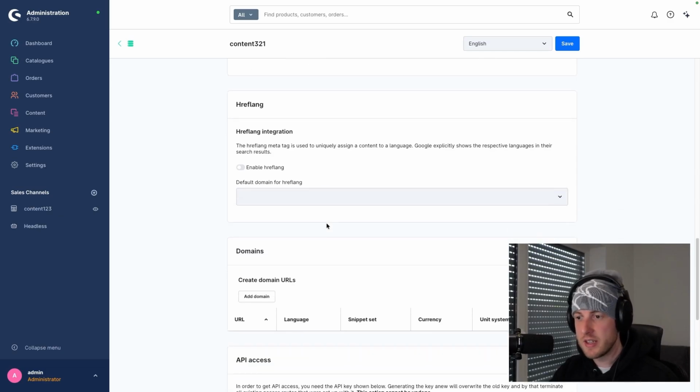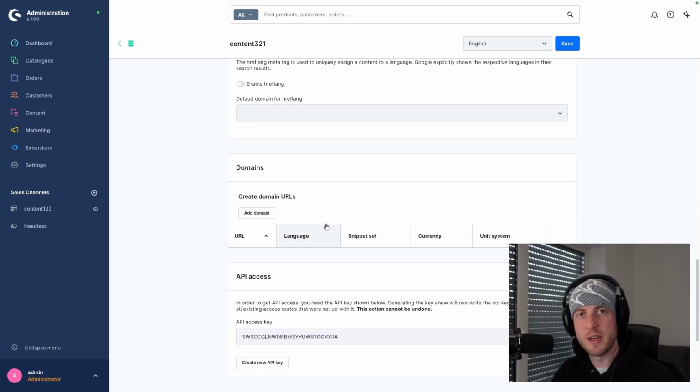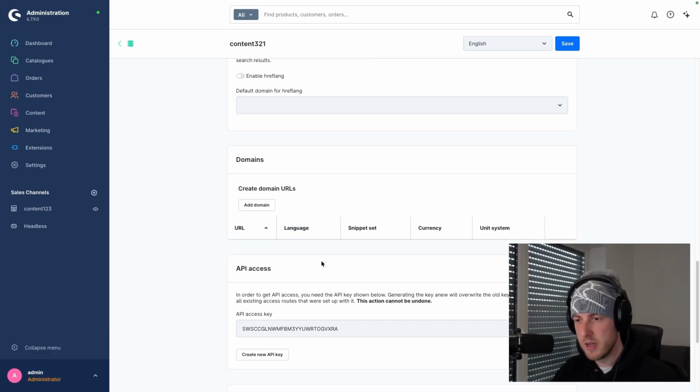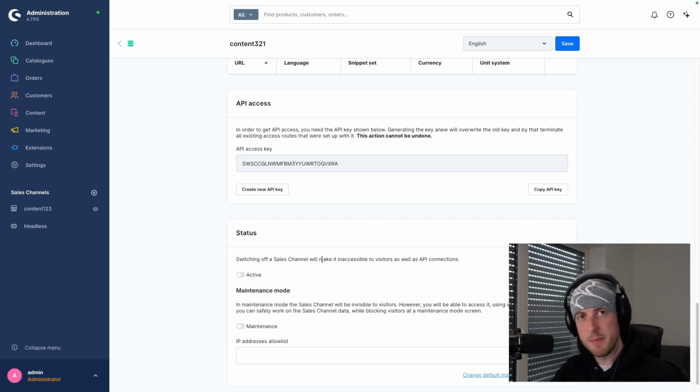Exactly. Here's hreflang integration. We can add also different domains. We can also assign multiple domains to a sales channel so that, for example, content321, our new channel, is not only accessible via content321.de, but also via test.de or test2.de. So we could, of course, we have to own these domains, but we could store them here. And here again, I have an API access key for the respective sales channel. So each sales channel has its own waiter, so to speak, if we stick with the previous example.